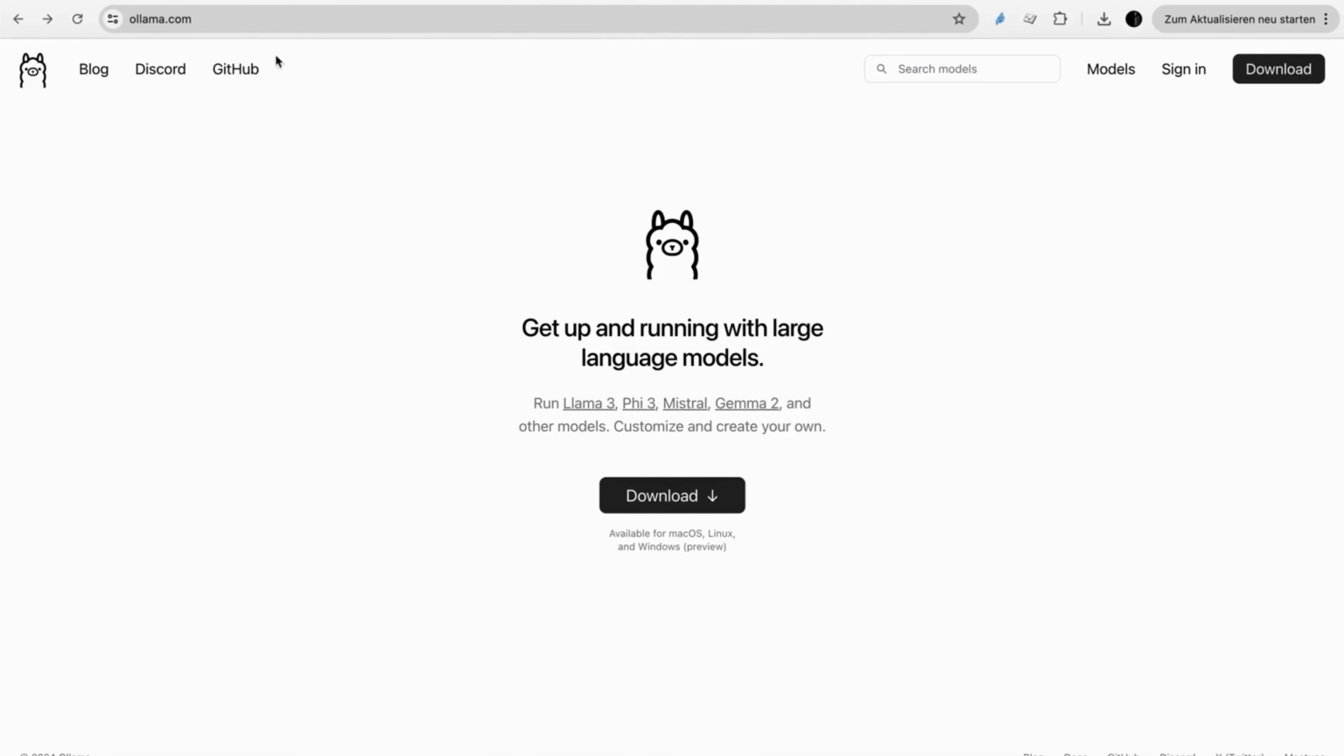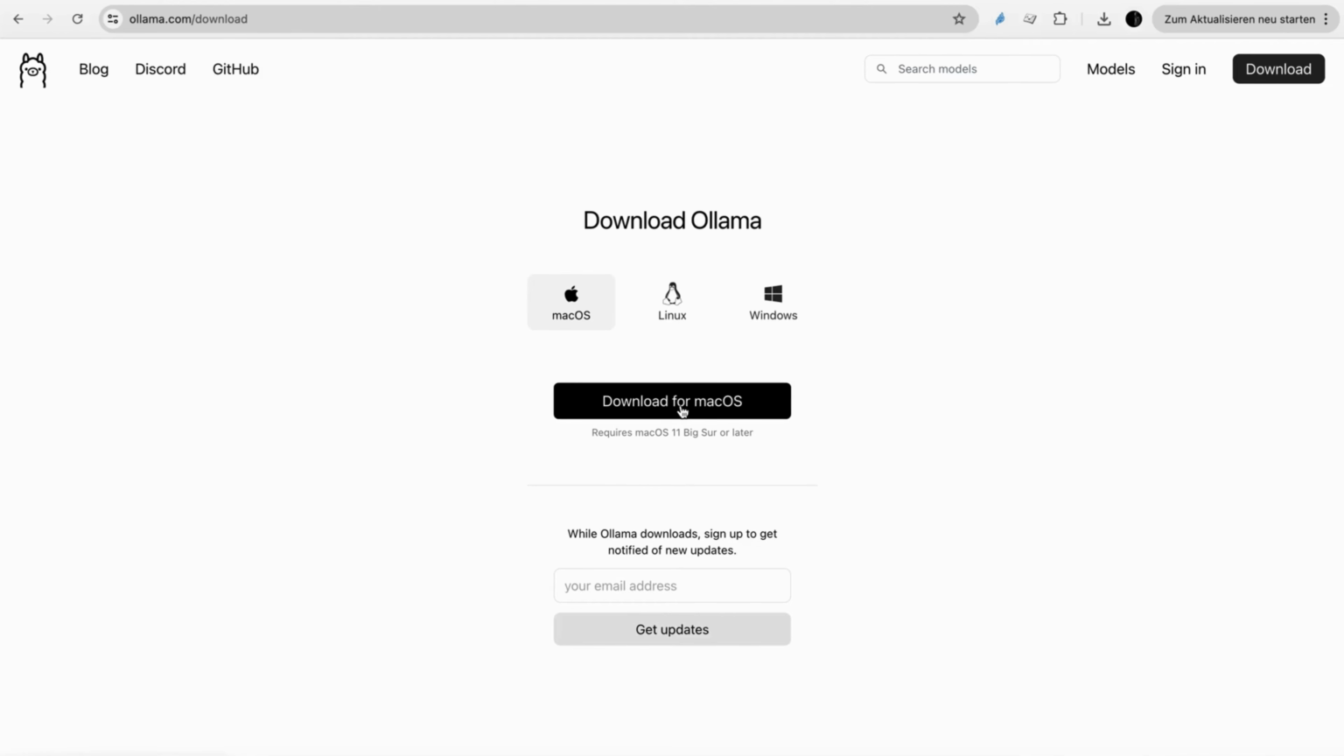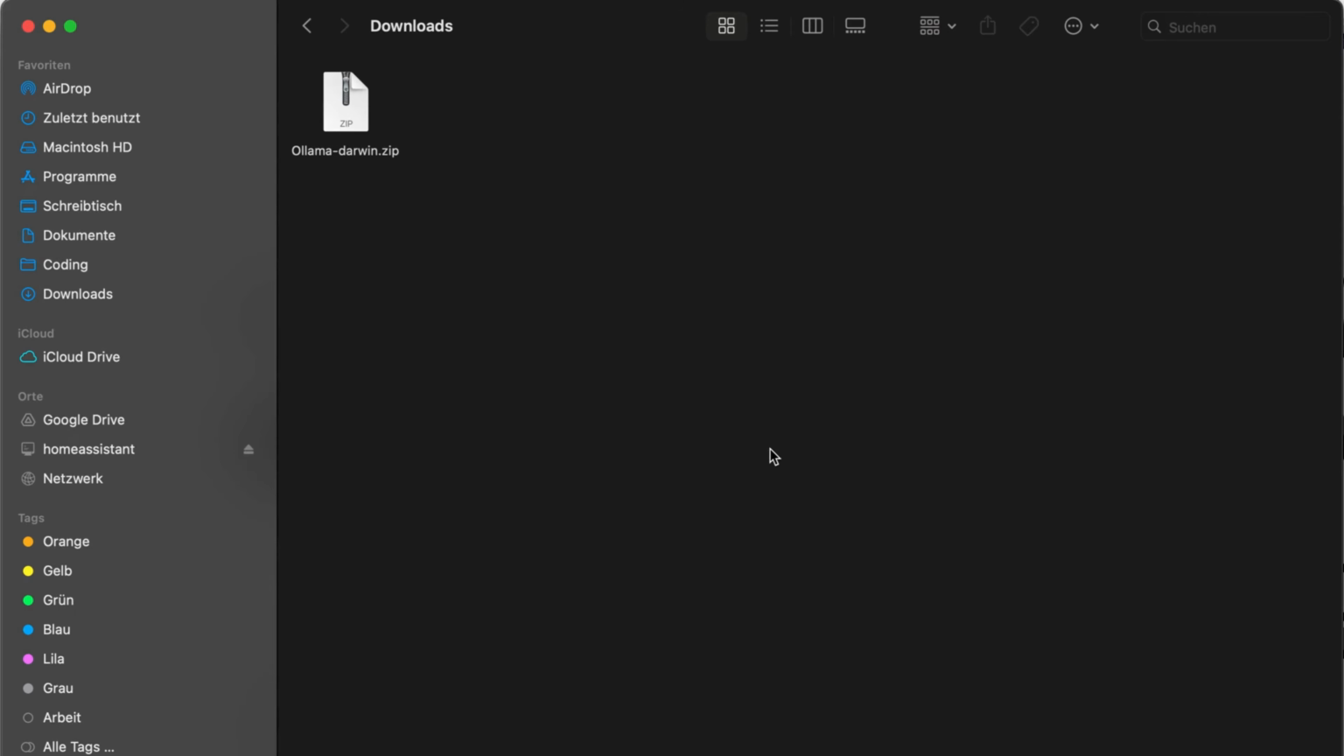The first thing you have to do in order to make this work is to install Ollama. I will now show you how to do this. Just open ollama.com and then download Ollama for your operating system. At the moment it is available for macOS, Linux and for Windows as a preview. I'm using macOS, so I can directly start with the download for macOS. After the download has finished, you should have a zip file in your downloads folder. You can just unzip it.